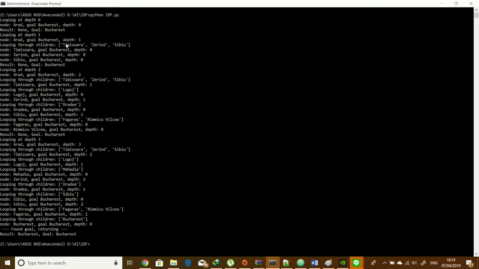Because the depth is 1, we are looping through the children of Arad. Arad has children Timisoara, Zerind, and Sibiu. So we first search the Timisoara node with a depth of 0, then Zerind, then Sibiu. As you know, Timisoara and Sibiu are not Bucharest, so the result is none. Because the result is none, the depth limit will increase to 2. So we increment to 2.